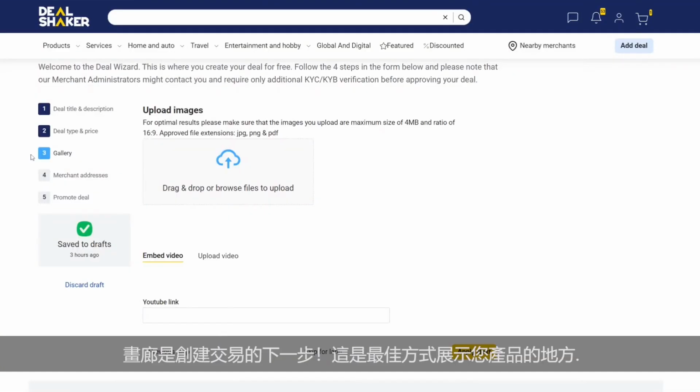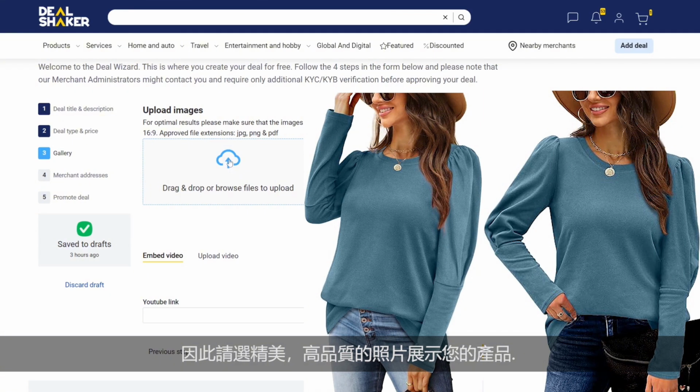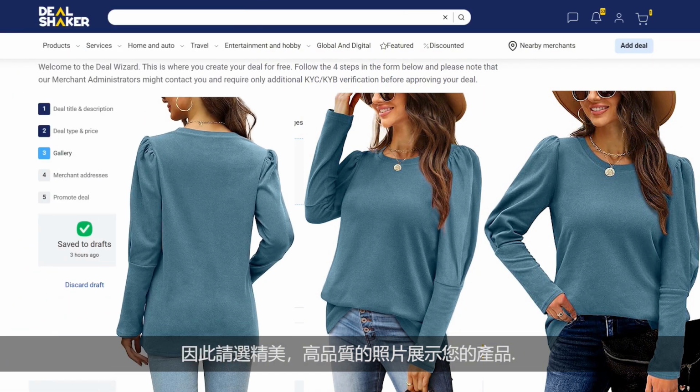Gallery. The gallery is the next step in creating a deal. This is the place to showcase and present your product in its best way. Photos of your products can sell more than the price and description, so try to choose beautiful, high-quality photos that represent your product in the best possible way.